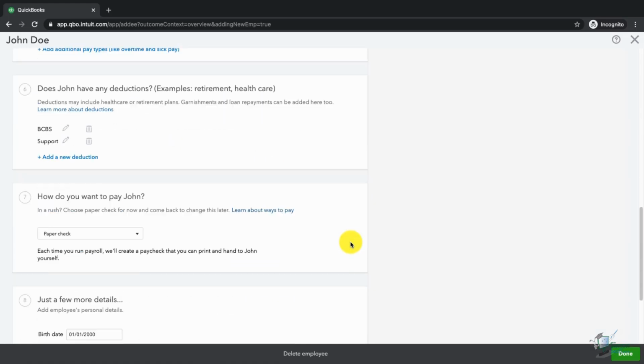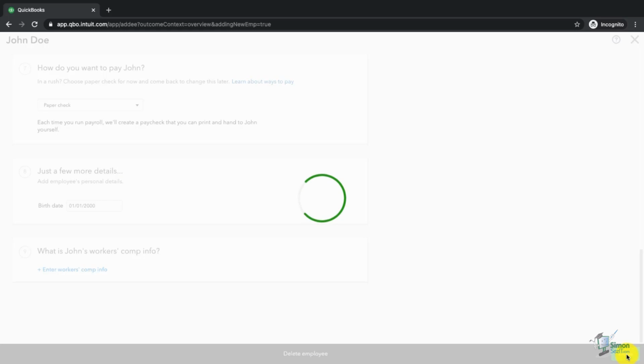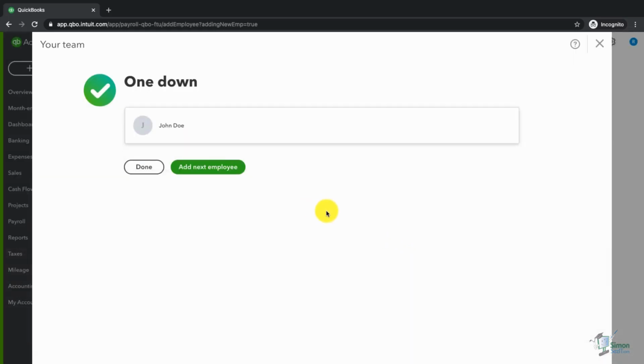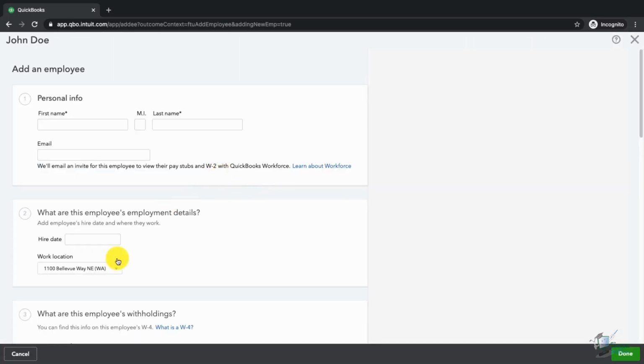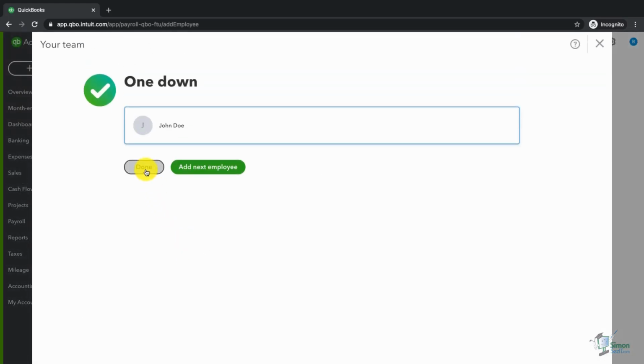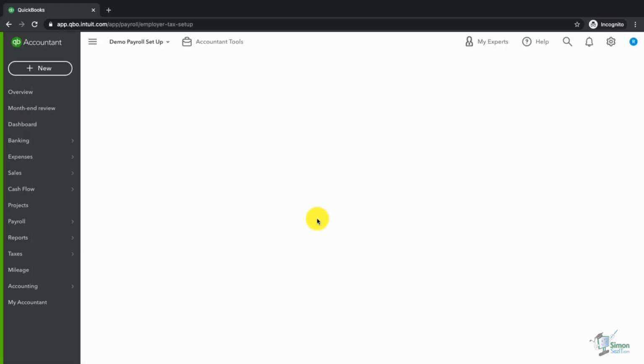I'm just going to review this and make sure I have everything in here I need for John, and I do. I'm going to select done in the lower right-hand corner. I've now added my first employee. If I had more employees to add, I can click add next employee and fill in the same fields I previously filled in. Or I can click done. Let me say continue.